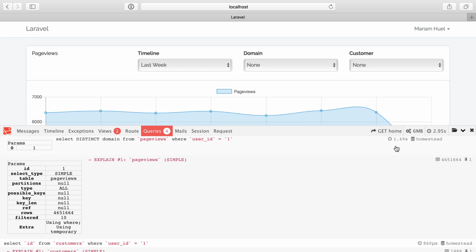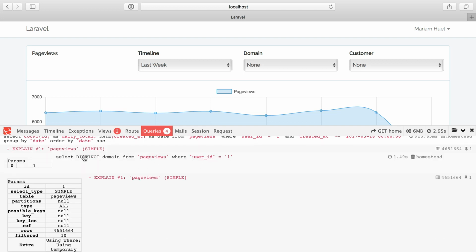It's the longest running one we have, 1.5 seconds, because it has to scan 4.6 million rows of data to see which have a user ID of 1, and then to do the extra calculation to make sure we only grab distinct domains.